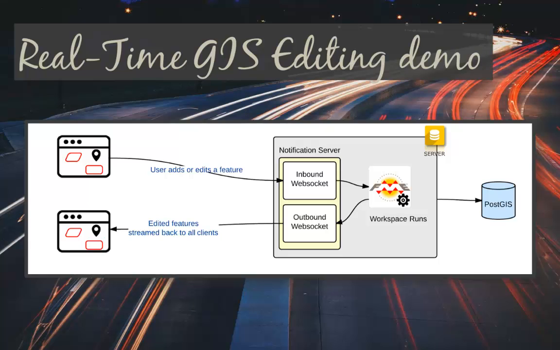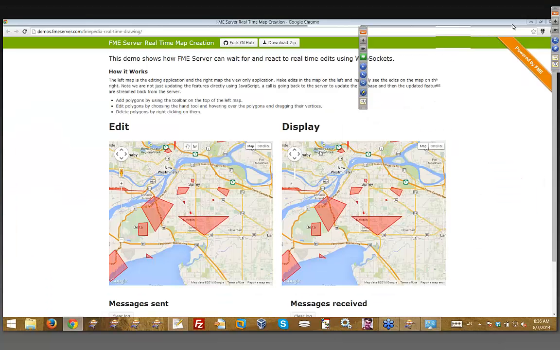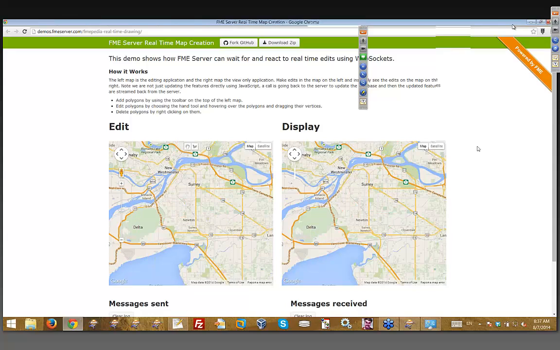So just show my screen here. All right, let's take a look at what you got here. Yeah, this is called real-time map creation. What we've got here is Google Maps. Just refresh this. There we go. So you can see the load of the polygons there. There's nothing on the map at first, and then very rapidly they show up.